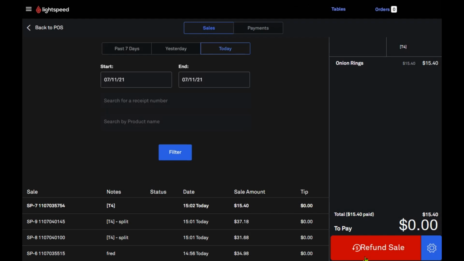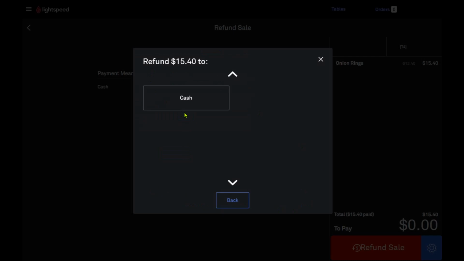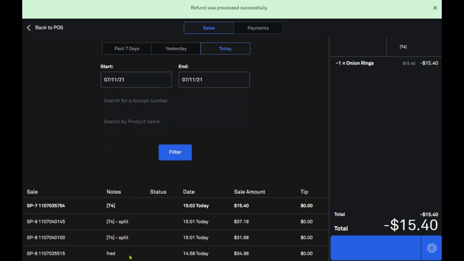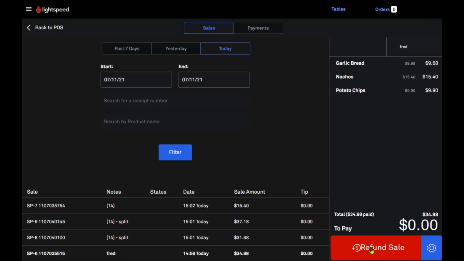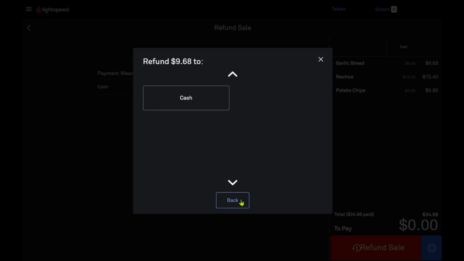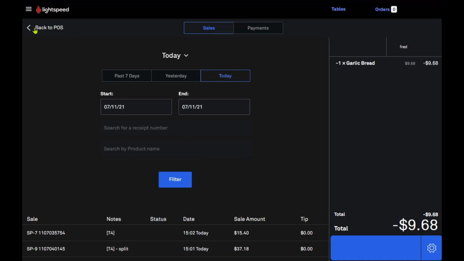Or this is also where you do refund sale. So you press refund sale again, and the method. Now that only had one item in it. If I go to a bigger item like this, and I go refund sale, we have the choice here to refund all or pick some items. Like for example, if for whatever reason you needed to just refund the garlic bread, you just press the garlic bread and then you go continue and pick the method that it was done. Normally it'll be the method that originated. So that's how you do refunds.